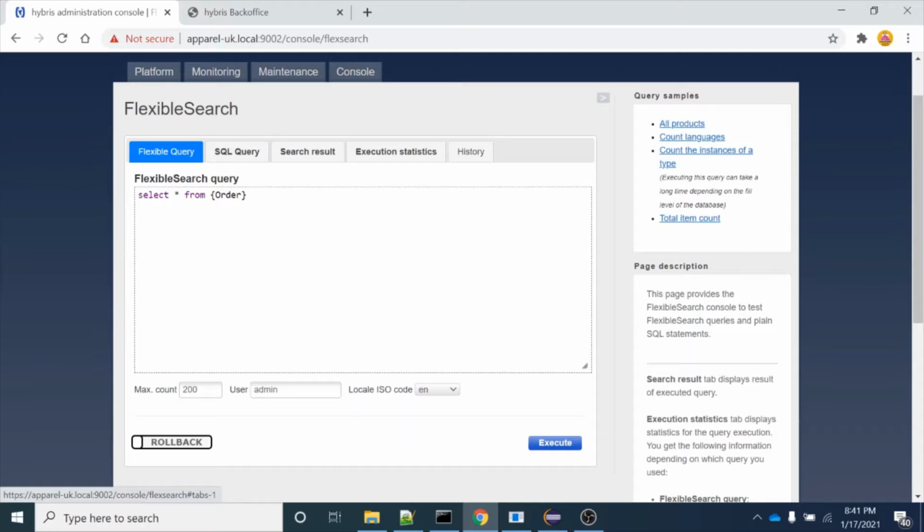Now we will discuss what all these terms and syntax mean, and why we add a curly bracket. I think now you should have a rough idea what a flexible search query is. It is a kind of SQL query which we fire at our SQL database, but the difference is we use the Hybris item type objects here instead of the direct table name. So this is not a table name, instead this is an item type name.